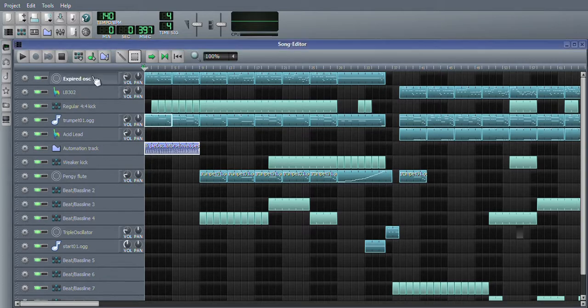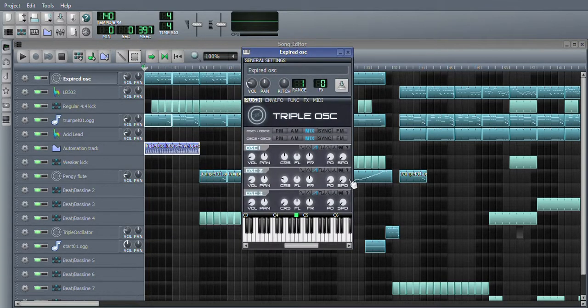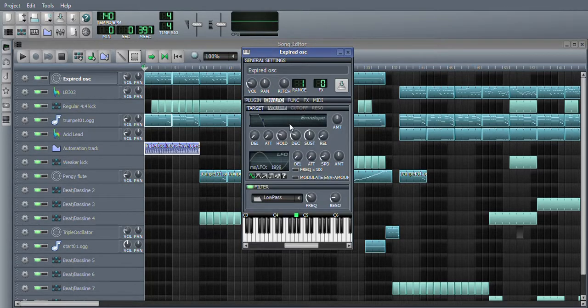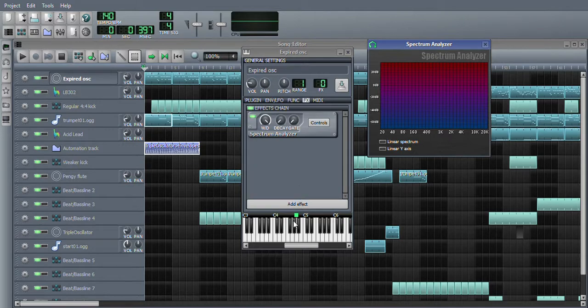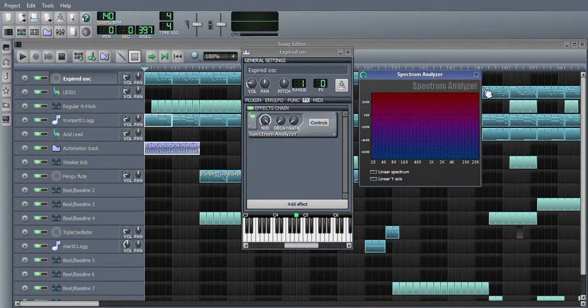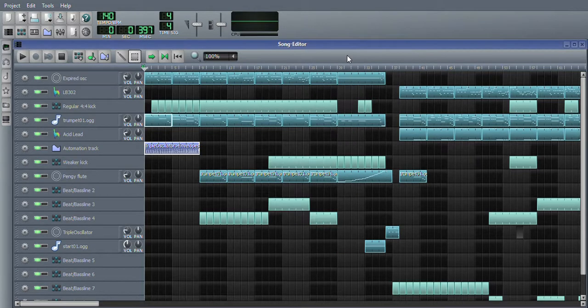Oh yeah, and I forgot to show you the expired oscillator. So here you can see it's just saws. Nothing except for some resonance, low pass filter, and the spectrum analyzer. It just shows you the frequencies. It doesn't actually do anything.